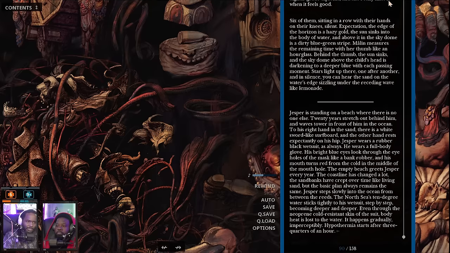The empty beach greets Jesper every year. The coastline has changed a lot. The sandbanks have crept over time like living sand, but the basic plan always remains the same. Jesper steps slowly into the ocean from between the reeds. The North Sea's 10-degree water sticks tightly to his wetsuit, step by step, becoming deeper and deeper. Even through the neoprene, cold-resistant skin of the suit, body heat is lost to the water, but it happens gradually, imperceptibly. Hypothermia starts after three quarters of an hour.